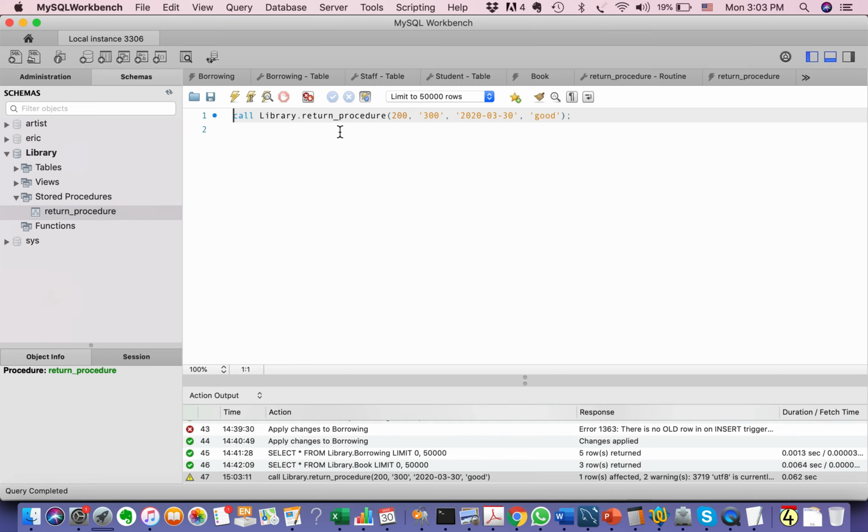If you don't want to use the graphical user interface, you can just call the name of your procedure, open bracket, then supply all those in parameters in the order in which you declared them. So remember, we declared what? The user, the book, the date, and the condition. So you write them in this way, and you can run the SQL statement.